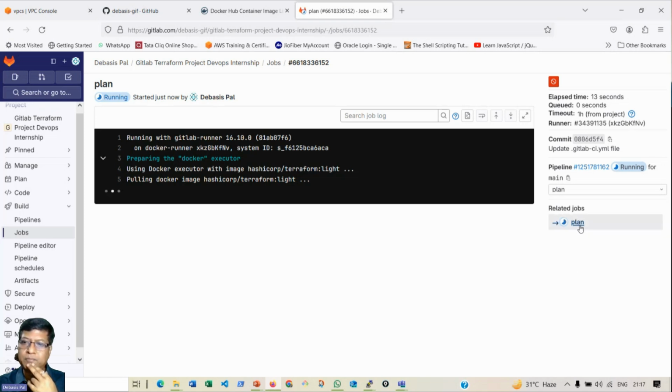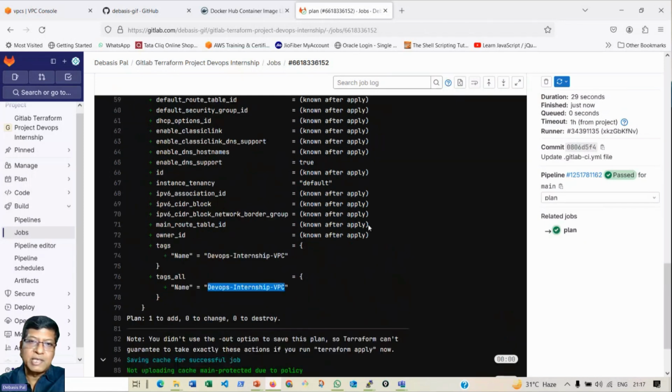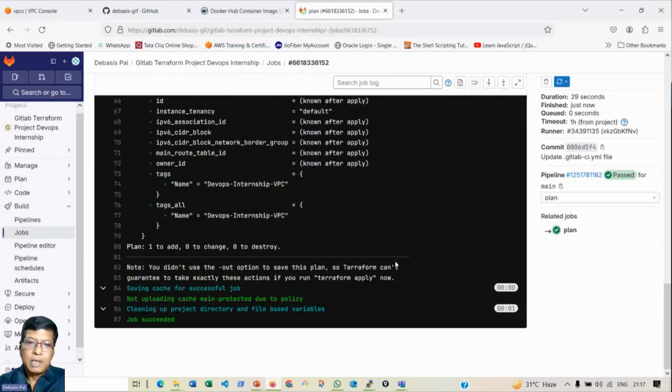So it is running the plan job. This is the stage, plan stage. I have given the stage and the job name the same, such that it is easier for you to understand. It is running the plan. So the job succeeded and the plan is to add one resource, and that resource is nothing but the VPC by the name DevOps Internship VPC. I will not go into the details of it, but you can see that the CIDR 10.0.0 according to your scripts has been done. So it has successfully done.